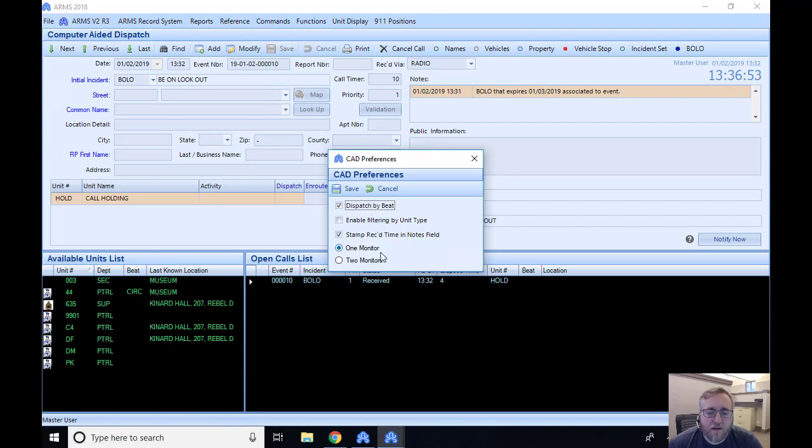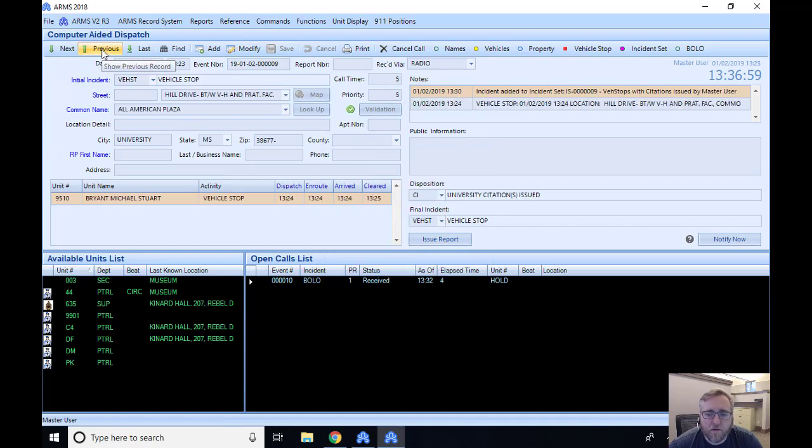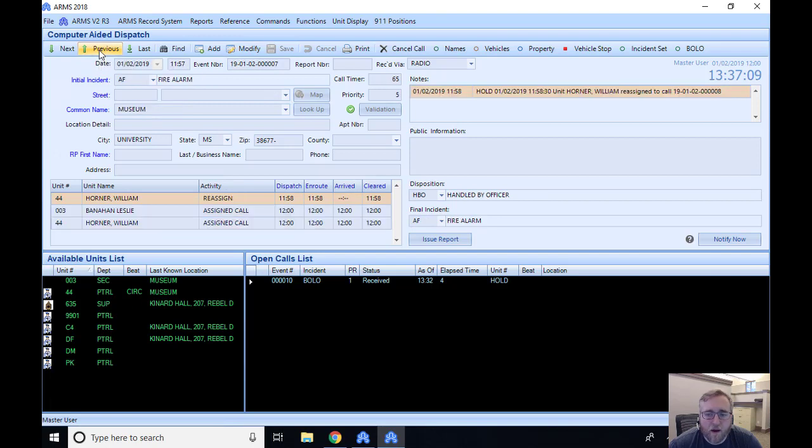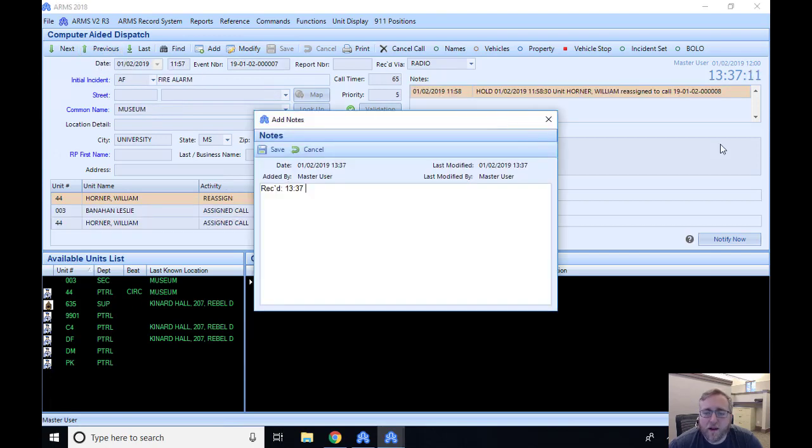Below there, you'll notice I have an option for stamp receive time in the notes field. You'll notice in our notes up here, we do have several different places where notes are stored. By default, everything is given an ARMS date time stamp. So it's got a date, it's got a time, that's automatically there. Nobody can modify that. However, if I come in here and add, you'll notice since I have that setting on right now, it's automatically putting a timestamp in here for me. So then I could come in here and type out any extra information I may need.